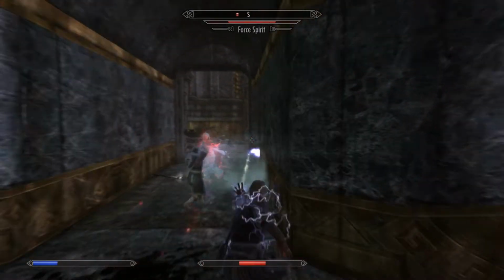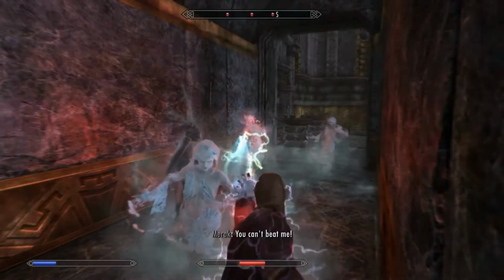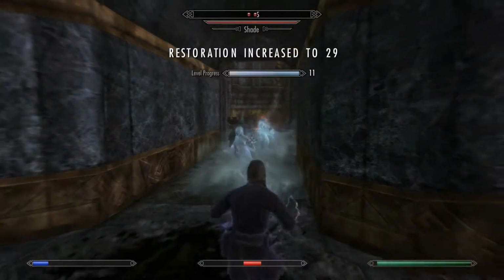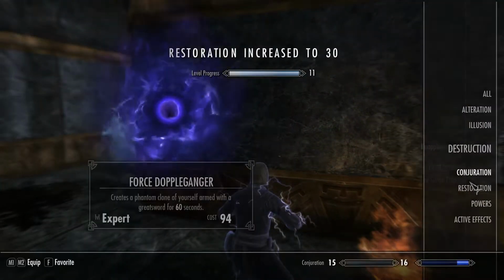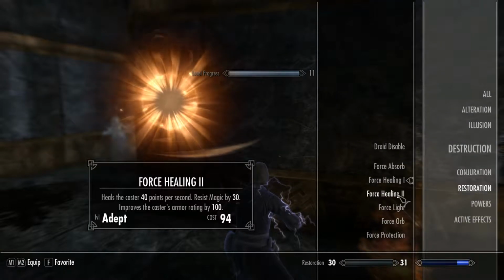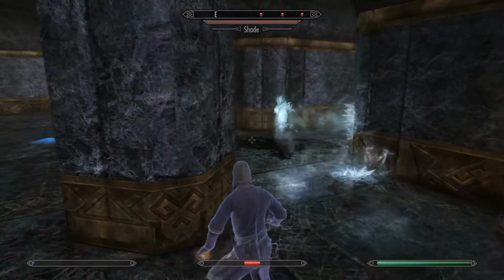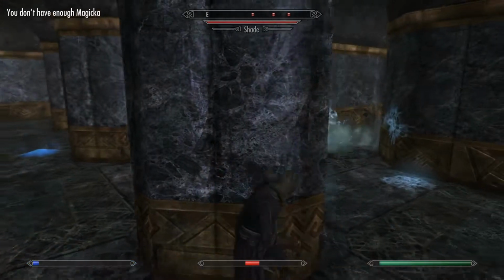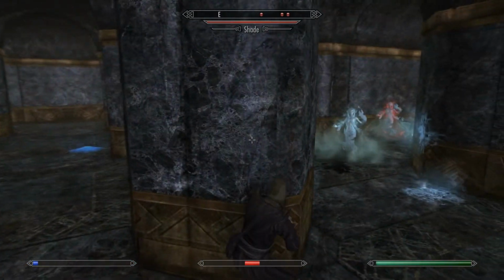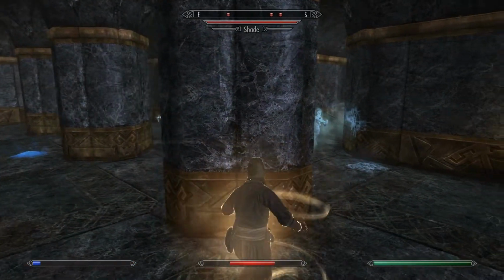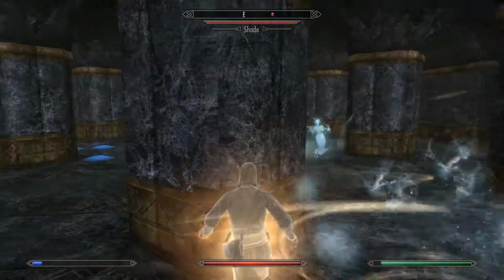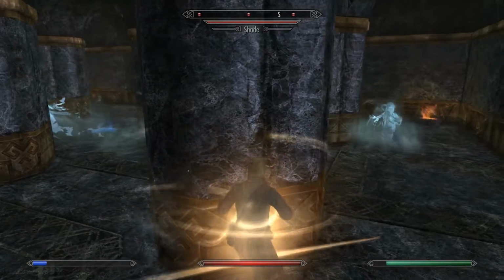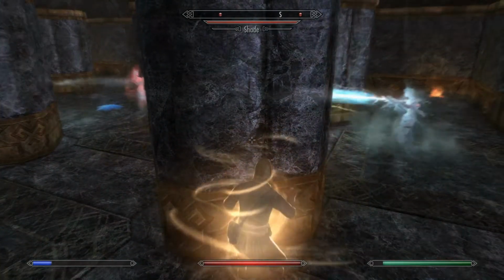Now Force Light only does damage to an enemy's magicka pool. And if I recall correctly, I think it slows the enemy as well. So it's useful for fighting mages. I think it does like 40 points of magicka damage a second, or something like that. So it's useful against mages, but to actually stop an enemy, it's not too useful.